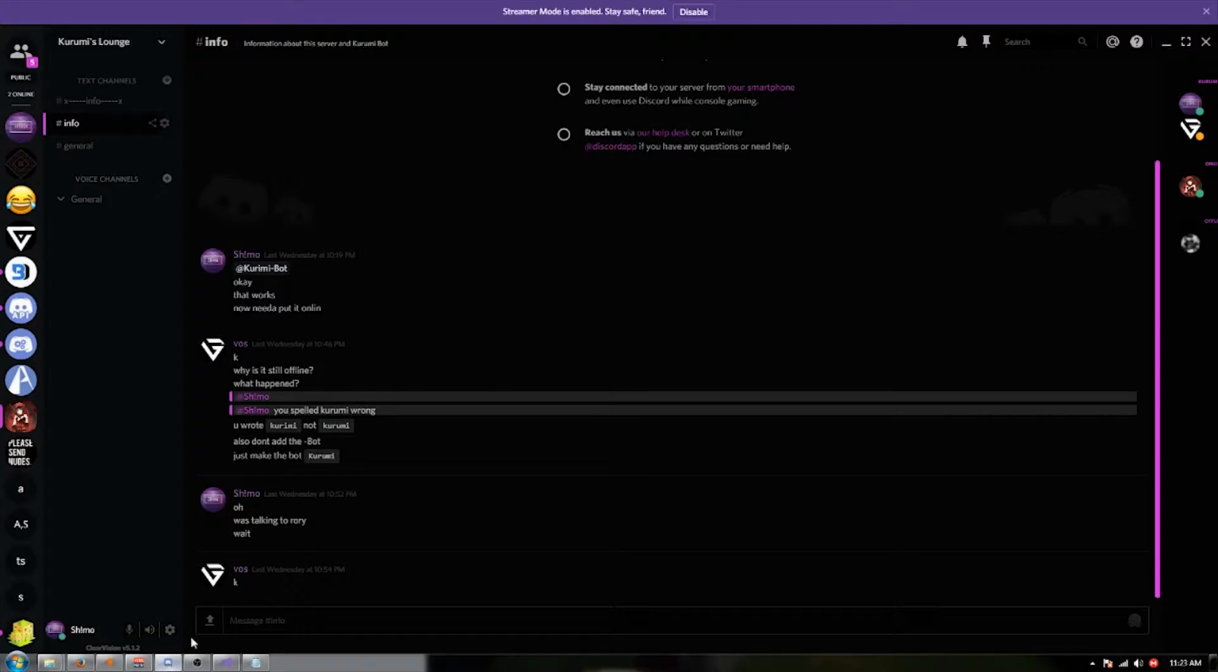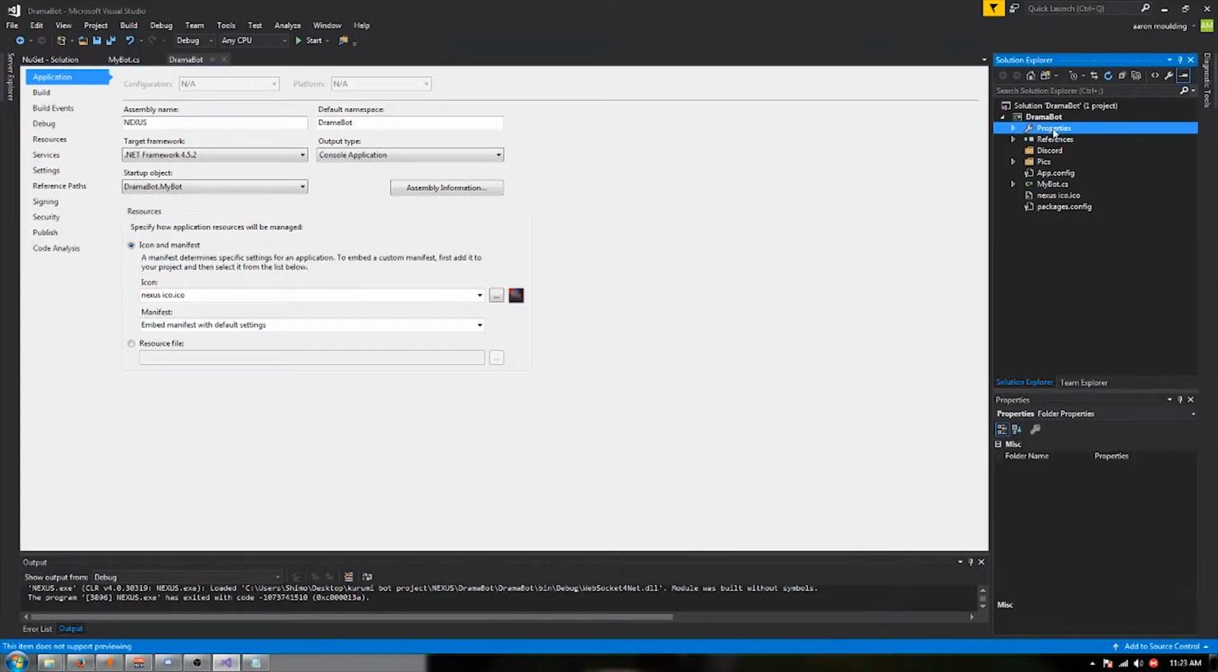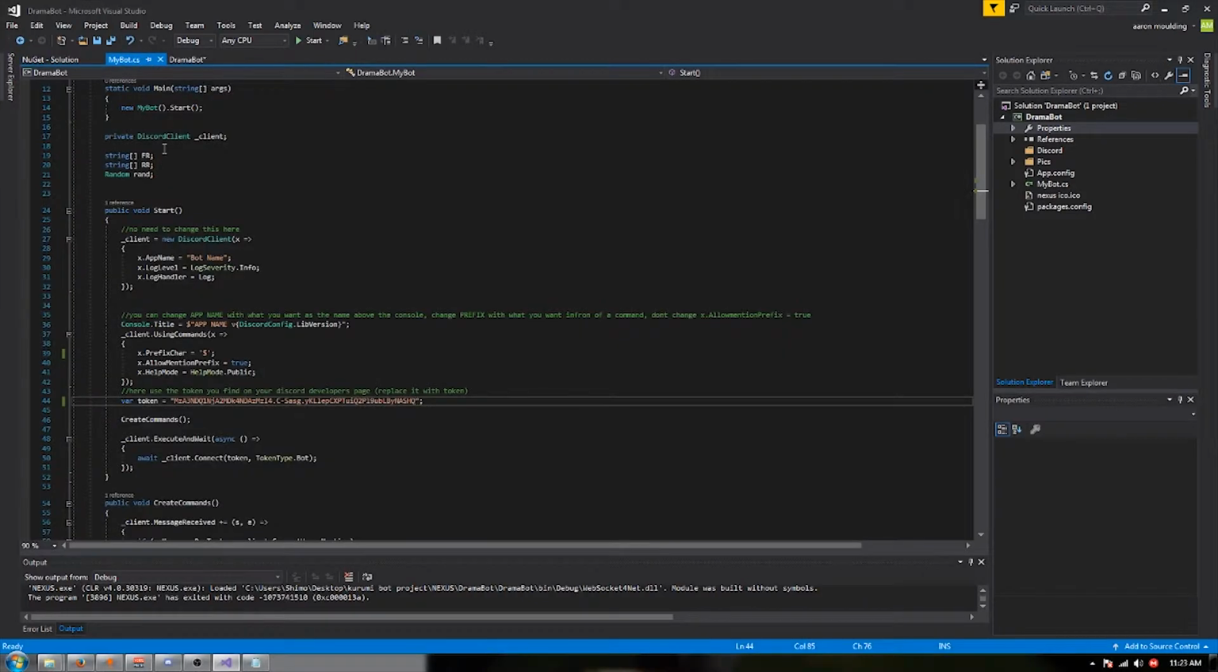And what you then wanna do is not in Discord. You wanna go into here, and you wanna go to properties, and you wanna go here and change this icon location to something else. You can also change the name. So Kurumi bot. I'm not gonna change that. You can, but you might mess something up. So just don't do that.